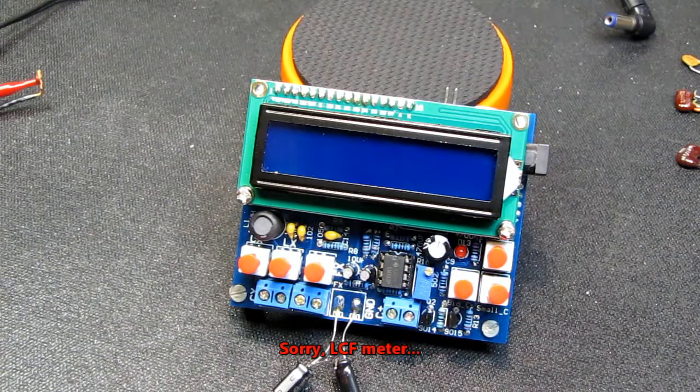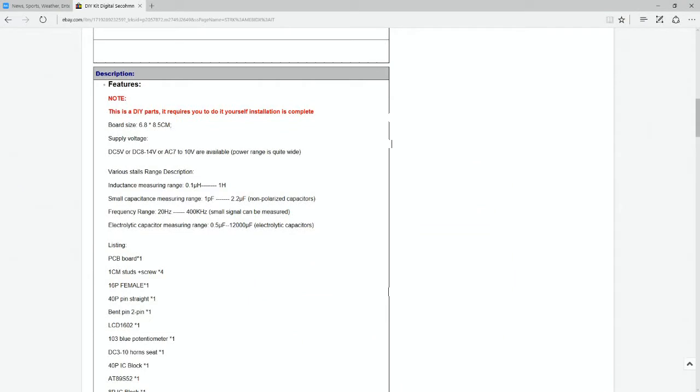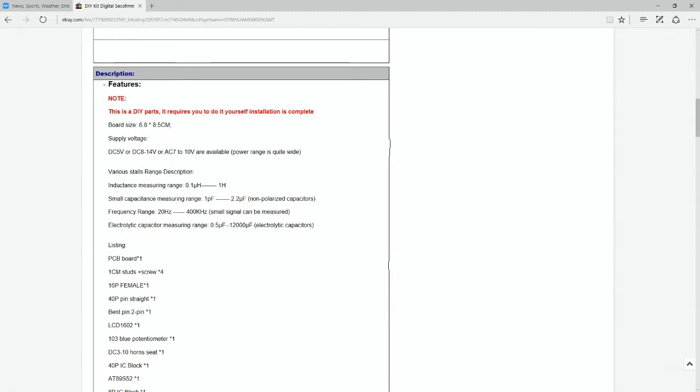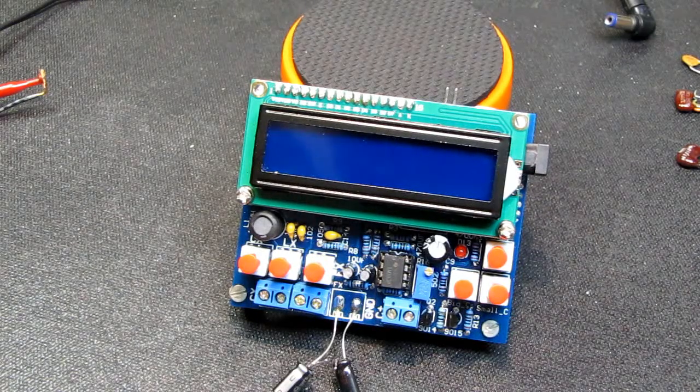It was a nice looking kit. It did LCR functions. It was billed as, well, here's the specifications. 0.1 microhenry to 1 henry, small capacitance, 1 picofarad to 2.2 microfarads. Frequency 20 hertz to 400 kilohertz, and electrolytic capacitors from 0.5 microfarad to 12,000 microfarad. And I thought, now here's going to be a useful kit for the young players.